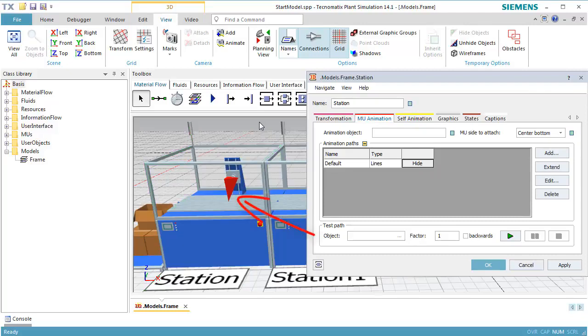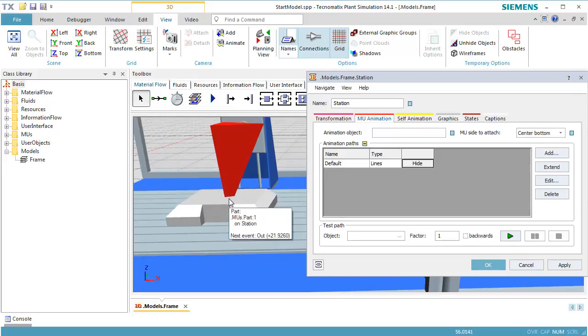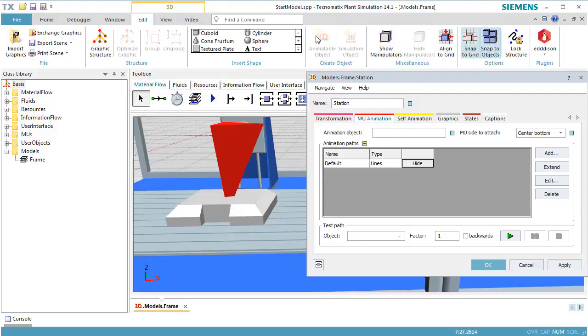The animation point is shown with a red path marker on the station. The default setting is to position the moving object with the center of the bottom on this animation point. We want to change the position and rotation of this animation point. For this operation, it makes sense to switch off Snap to Grid and Snap to Object on the Edit ribbon tab. We drag the animation point to the new position and drop it there.